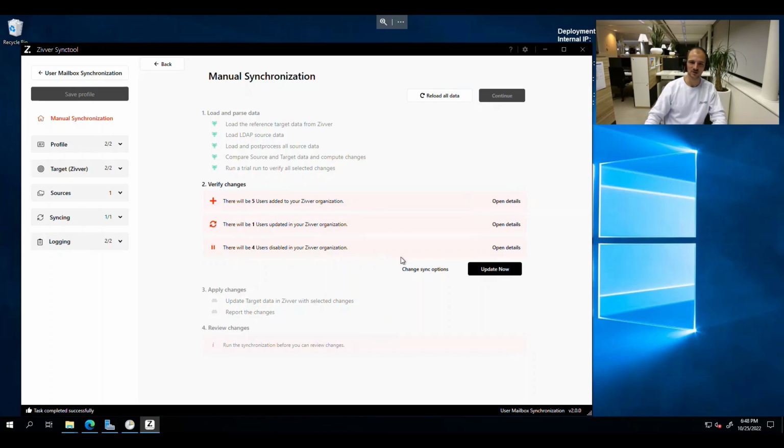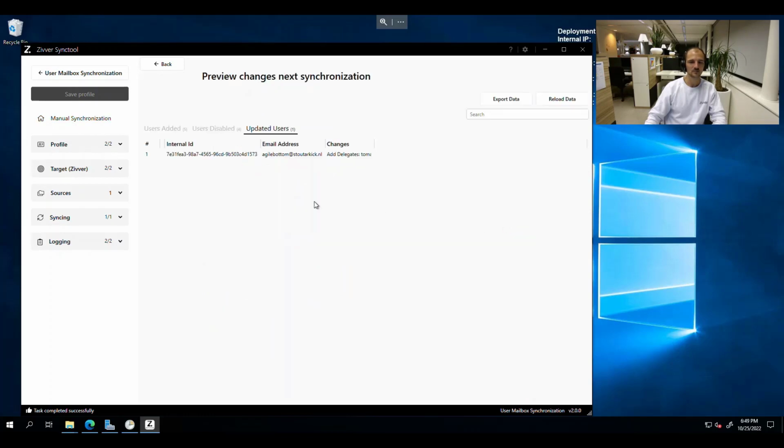So now, of course, I'm curious who these users are and what's going to be changed. It doesn't matter which one you click, but you click on Open Details here, and it's going to bring you to the tab for which you clicked Open Details, and you can easily switch. So here I am at the updated user tab. This shows me the list of all the users that are going to be updated. And if I make the columns a little bit bigger, I can see what exactly is going to be updated. So in this case, there's going to be a delegation added to one of my user mailboxes. So that's looking fine.